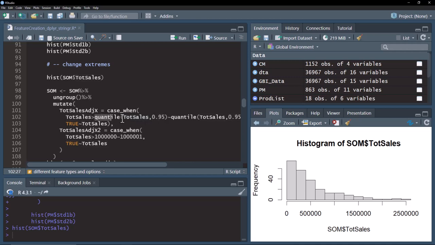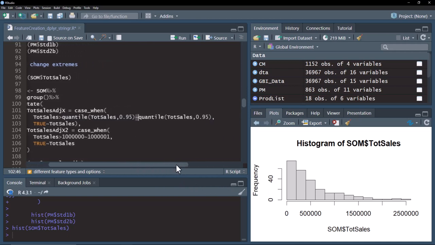So this will give us a number, and that summary number is the 95th percentile of the total sales column. So when total sales is greater than the 95th percentile, meaning when total sales is in the top 5% up here, then what do I do? I set it to, so that's the tilde here, the same thing, the 95th percentile. So what it's going to do is take these that are in the top 5% and move them down just a little bit to be at the 95th percentile.